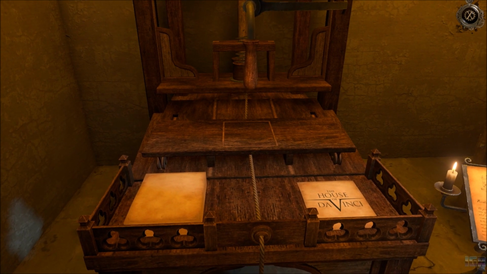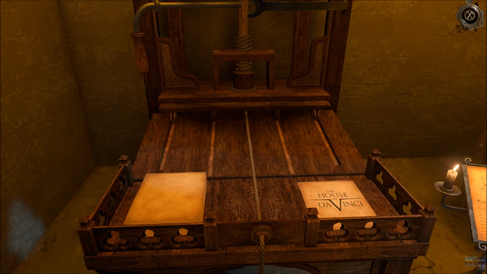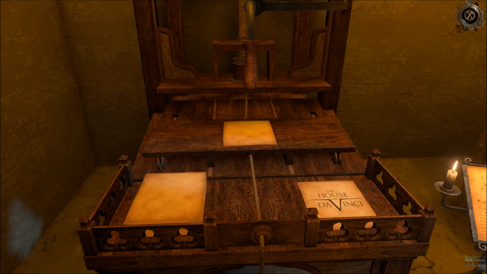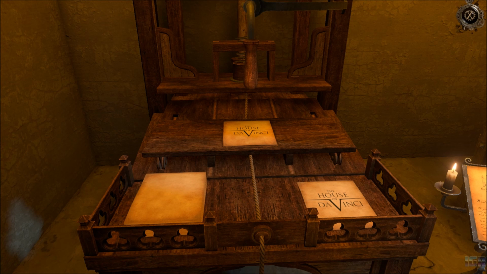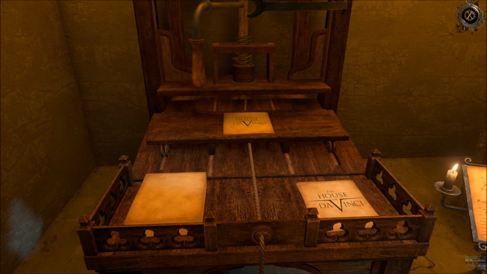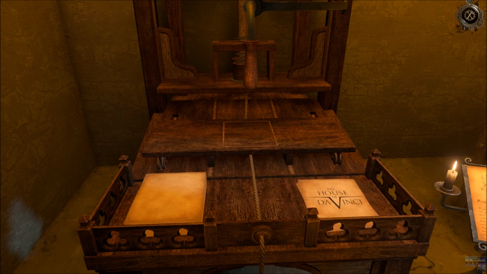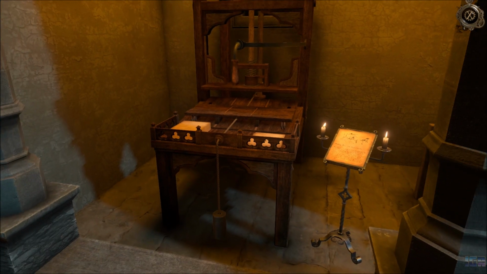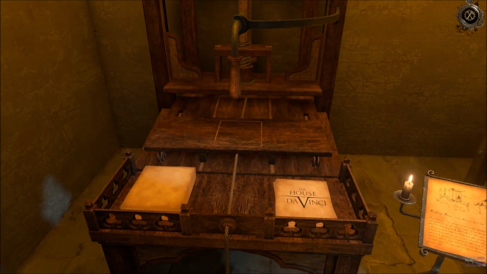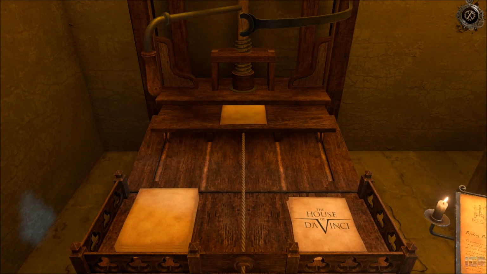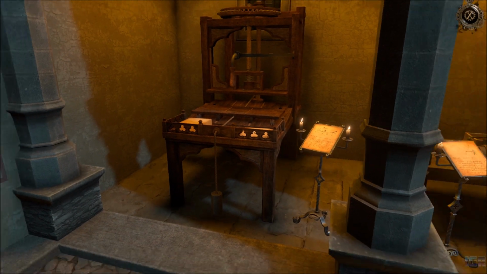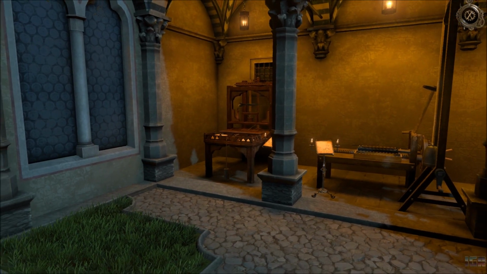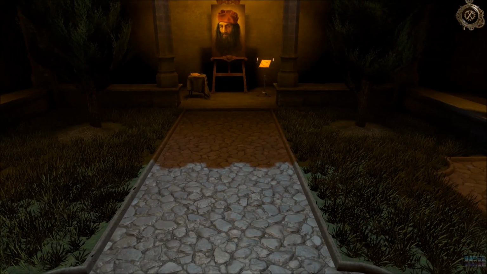Ha! House of Da Vinci, that's cool. Yes, it's probably got like a die or whatever on the underside of that, and just like smoosh. That's awesome. Alrighty. I don't know why I keep trying to back out of here.